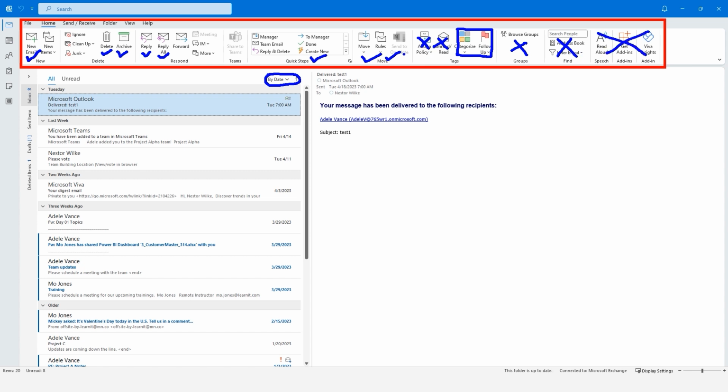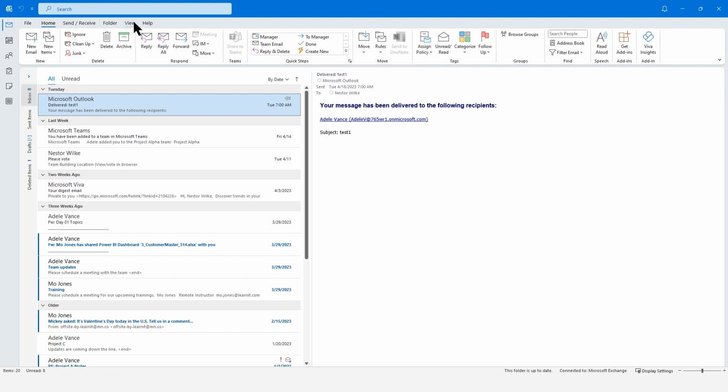So when you take a look at this, you can kind of go through it yourself and see which one of these you actually use. Either way, we're going to go ahead and simplify the ribbon. And the easiest way to do this, I'm just going to go ahead and right click on any of my ribbon tabs here, and I'll click on the option to use the simplified ribbon.